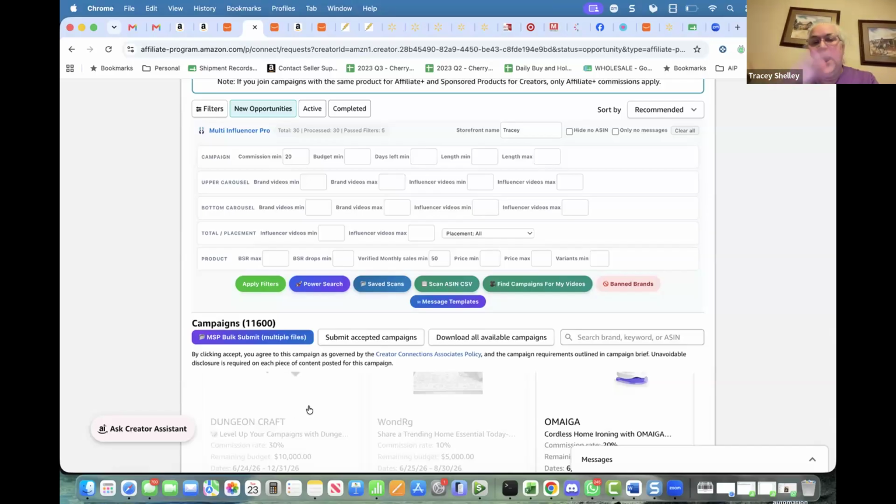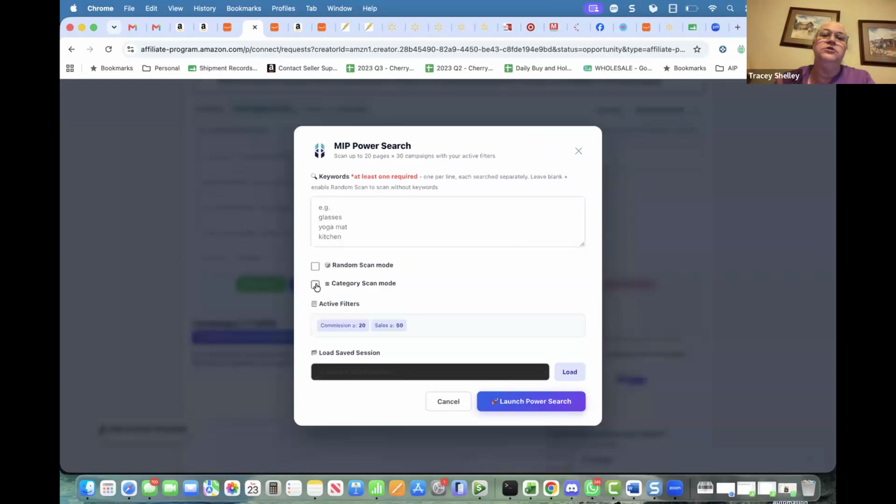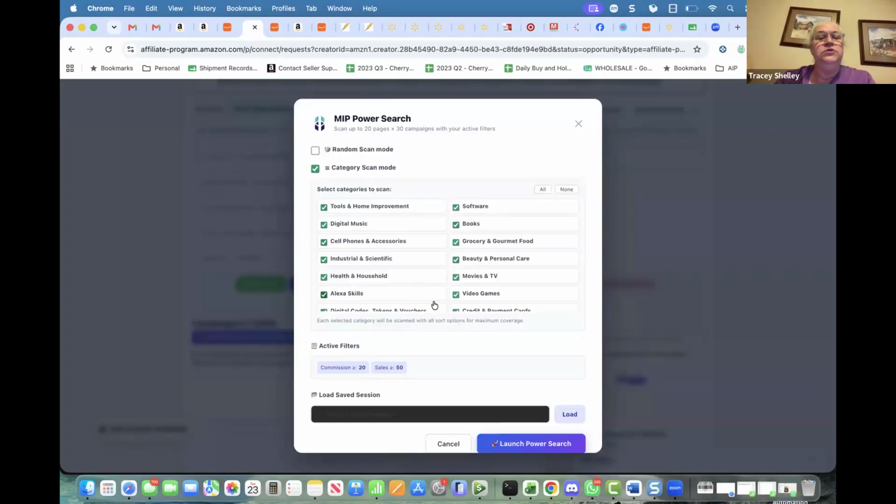But I don't want to have to scroll through this list. I want a more succinct list. And so that's when you're going to come in and use the power search. With the power search, you can put in a keyword for it to search for. You could have it just randomly scan across all 700,000 campaigns, or you can click in here and choose certain categories that you want it to search with. So if I wanted to search within beauty, I could choose beauty, that type of thing.